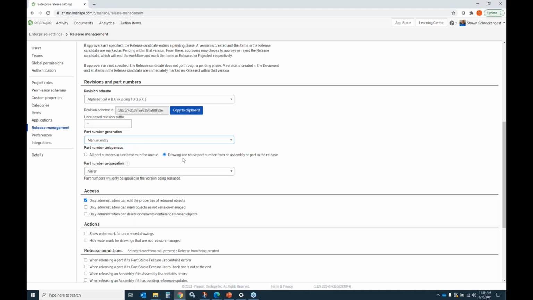Okay, this is one that I like to turn on: the drawing can reuse the part number. This is nice because I like to keep those two together, and if I'm doing a search for the part numbers, I can have access to both the part and the drawing with the same search, right?